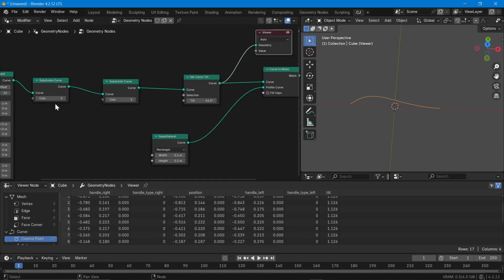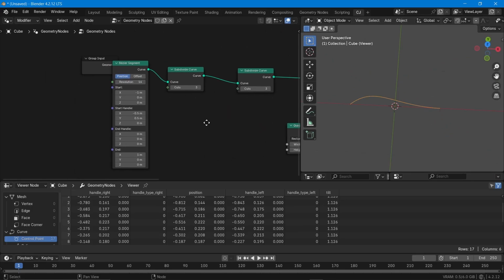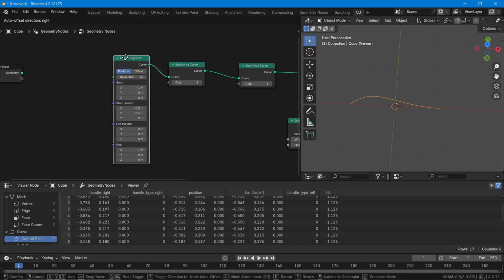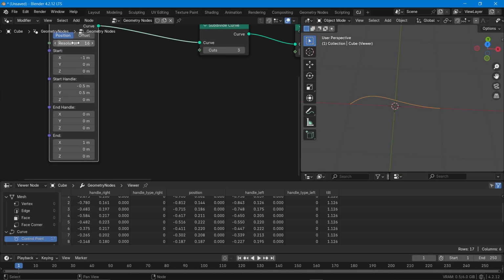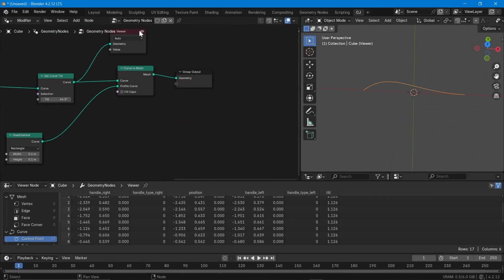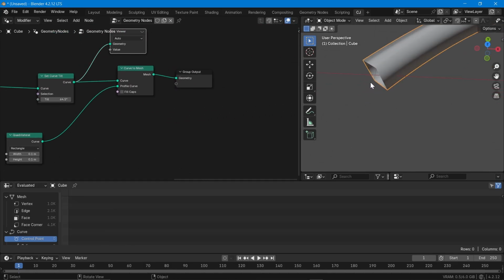So you see the subdivisions have happened. We need to stretch this a little bit probably. Let's increase it by 3 times so that you get a big curve in this case. Okay, so this is done. Now let's hide this. We see the output, nothing changes.